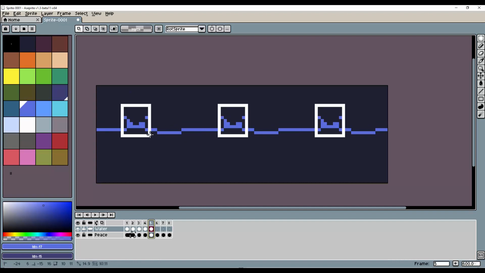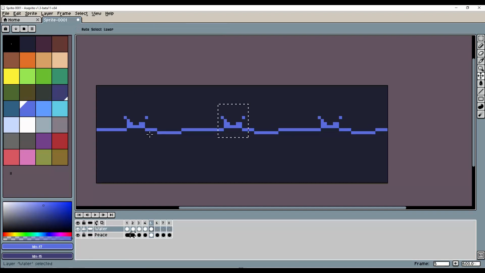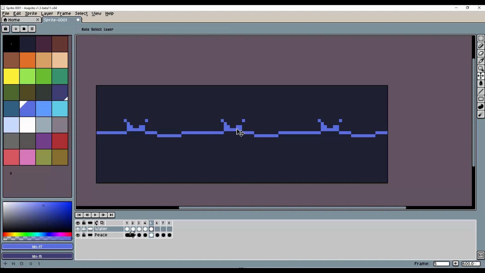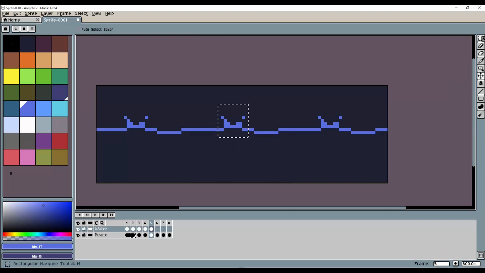Maybe I should pull all of this down a little. Can I do that just by shifting? Oh, no, I just want to shift that, not the whole thing.